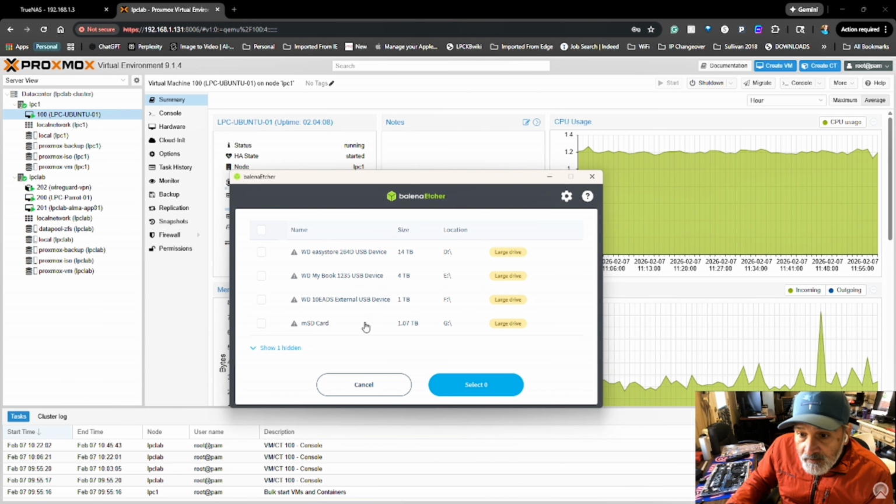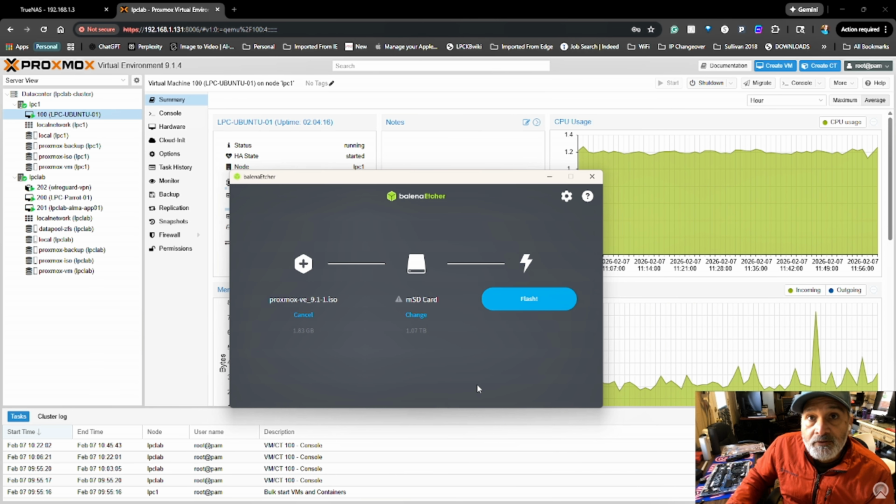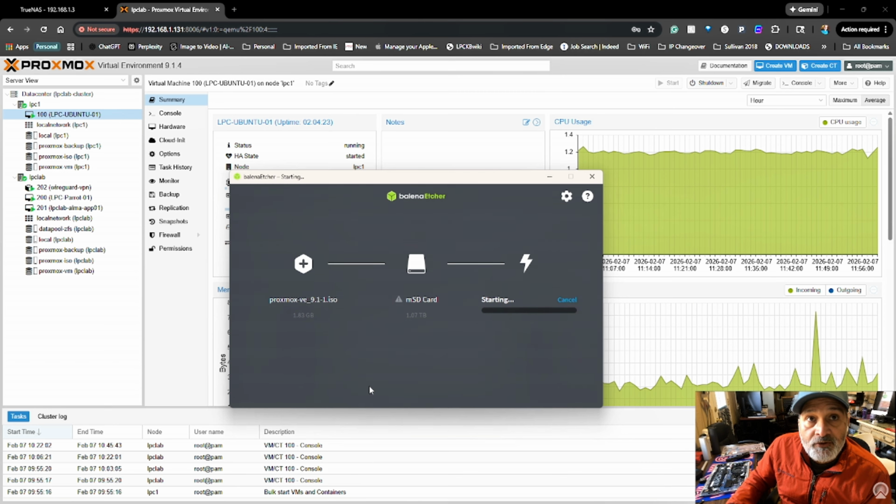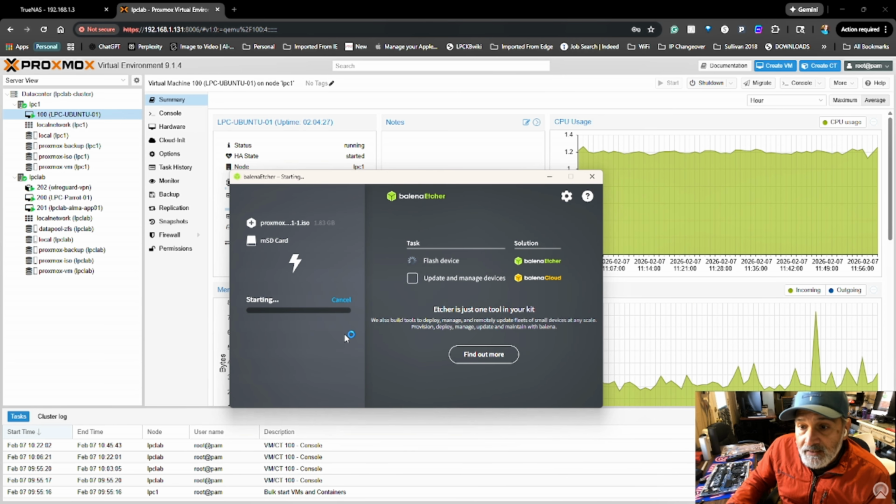Select target micro SD, 1.7 terabyte. I'm going to do that and flash. I am going to say I am sure, but it will take some time. So I'm going to pause this video and come back when it's finished.